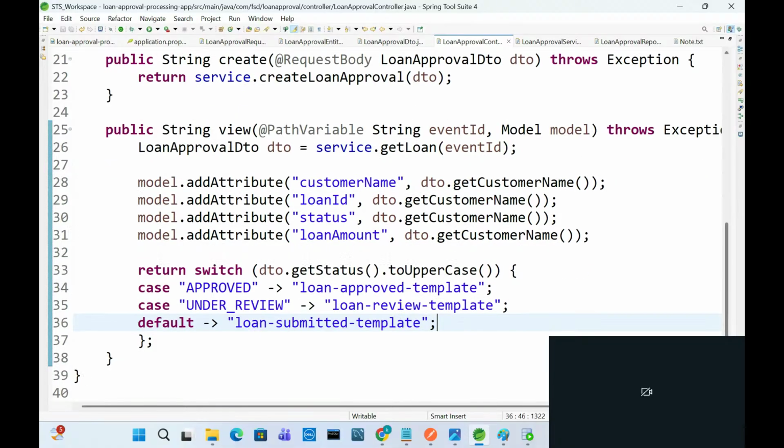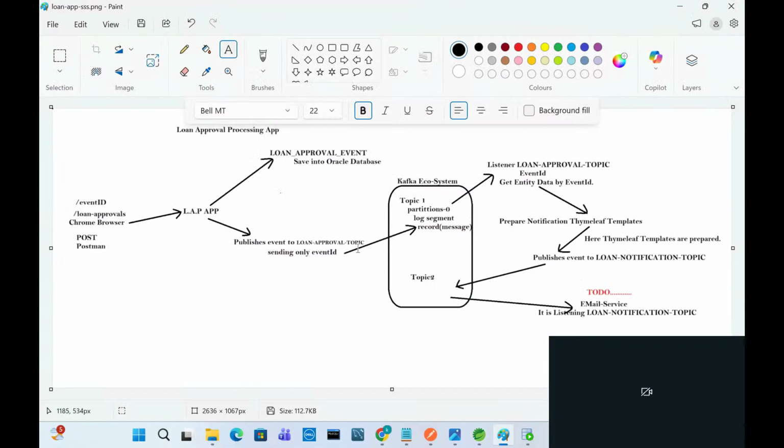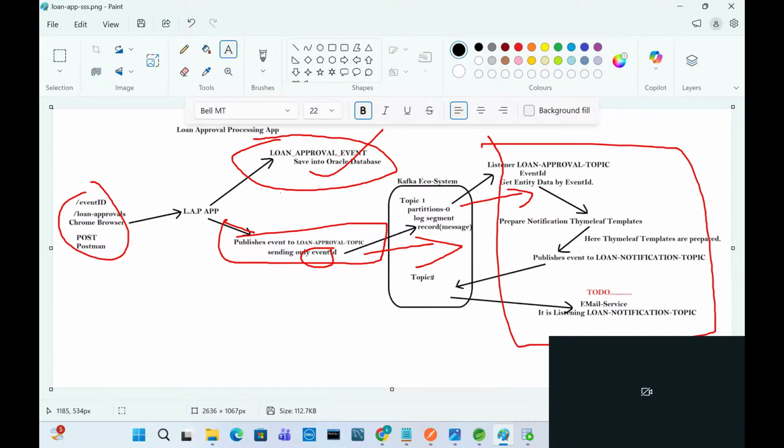So up to the controller, fully it is done. Up to what we developed, these two endpoints are done. Coming to the loan approval event, saving to database is done. It publishes the event to the loan approval topic. Sending the event ID to the topic is done. The listener is pending. Templates preparation is pending.